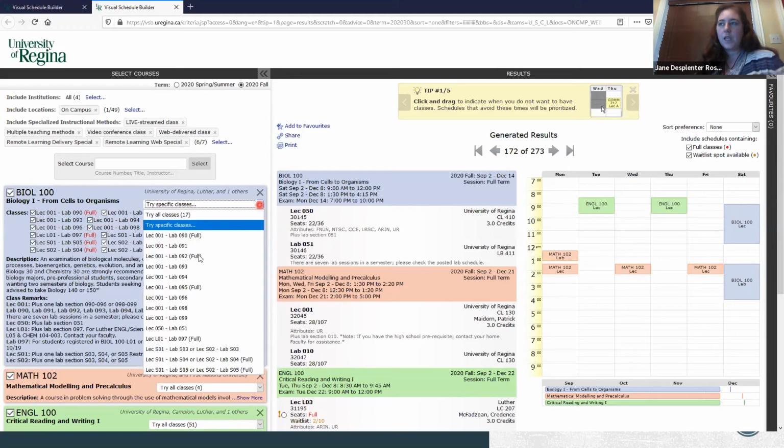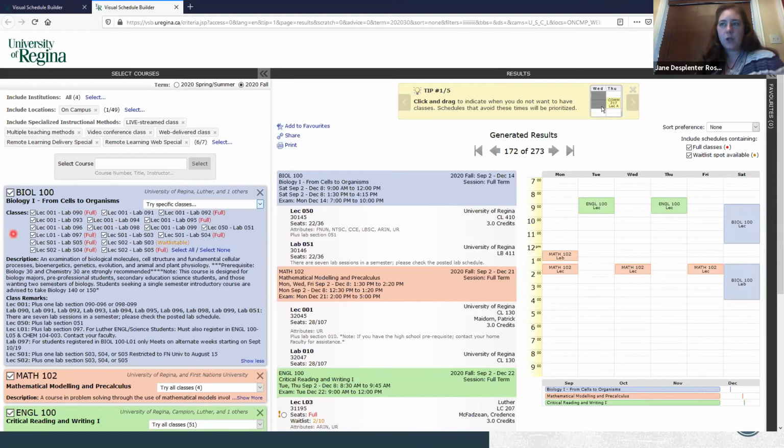If you want to take a look at specific sections, I like to leave it open at this stage just to see what's being offered. Just below that, you'll see the description. This is the same description that we looked at in the course catalog. So here you can actually read about what the course is about. The prerequisites are listed right here. The notes are listed right here. So there's no excuse for not reading it. It's right there in the visual schedule builder.